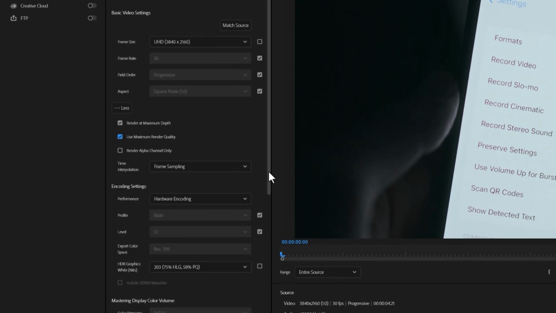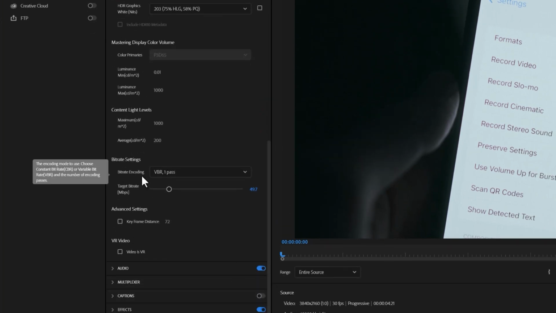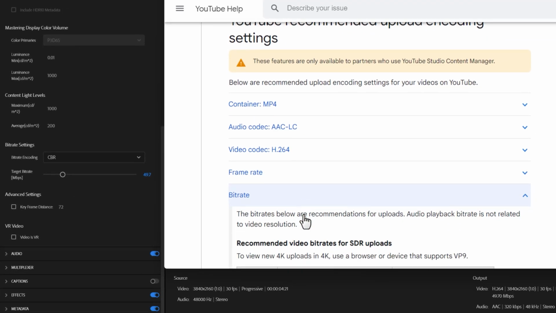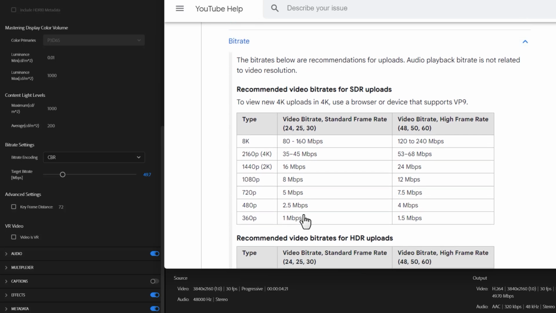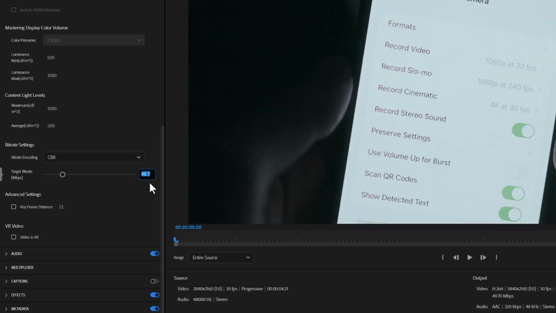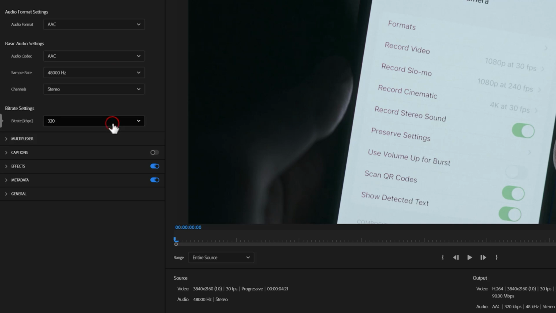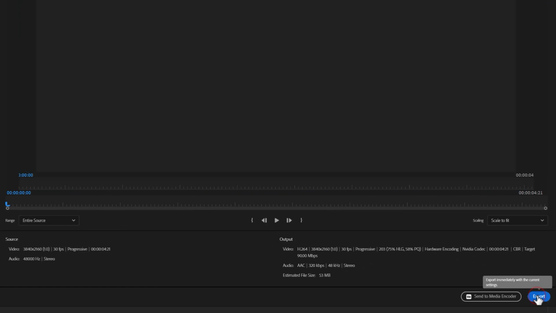Then move to the bitrate settings. Bitrate encoding will always be CBR. And here's the main part, the target bitrate. You can check out the YouTube recommended bitrate under the description link. For 4K videos the recommended bitrate is 35 to 45 megabits per second. But here we are going to double it, so that YouTube will have more room to compress less. Now click on audio, and set the sample rate to 48,000 Hz. And select the maximum bitrate of 320 kilobits per second. Then just click on export.